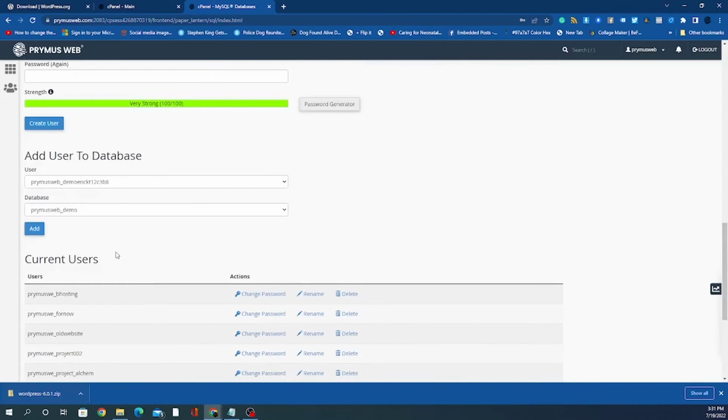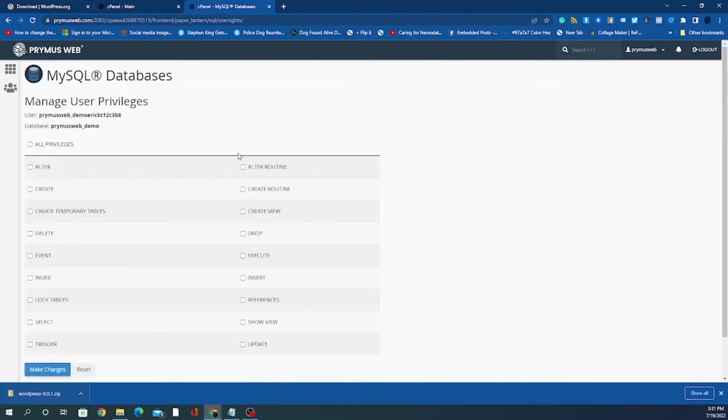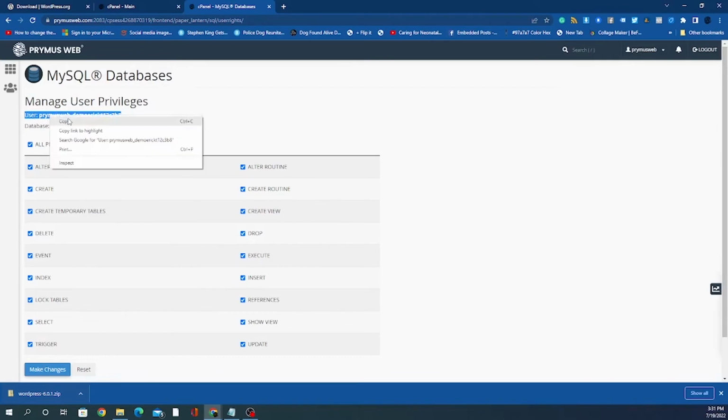So once we have added that, you're going to copy this before we click on all privileges to alter, create. Basically, we're allowing whatever software, in this case WordPress, to alter, create temporary tables, basically manipulate our tables for us. We're going to copy this as the username. We're going to copy this line right here before we make the changes.